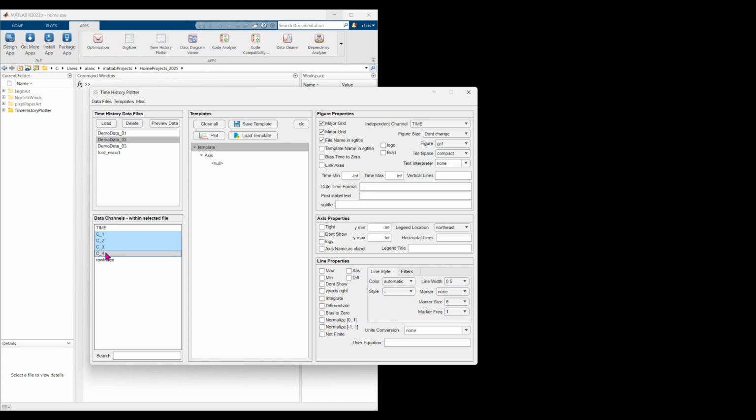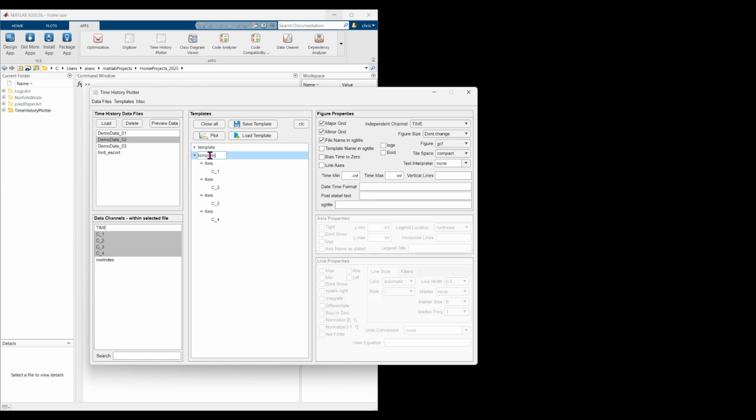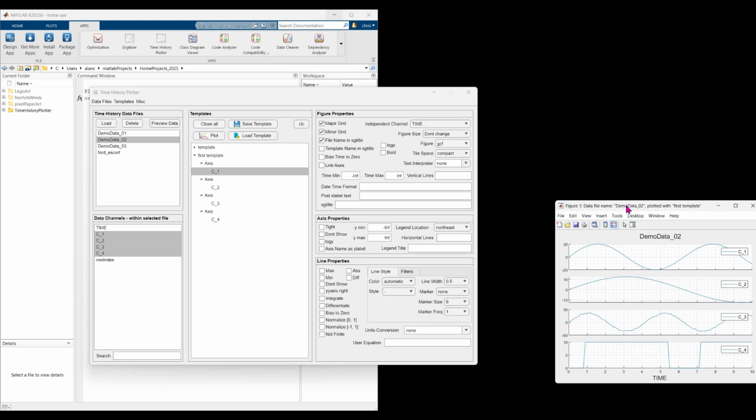Let's see, we're going to add each of those. Let's just add them to a new template. So we're going to change the name of the template to First template. And we're just going to click plot. Get a quick version of that. Awesome, great.